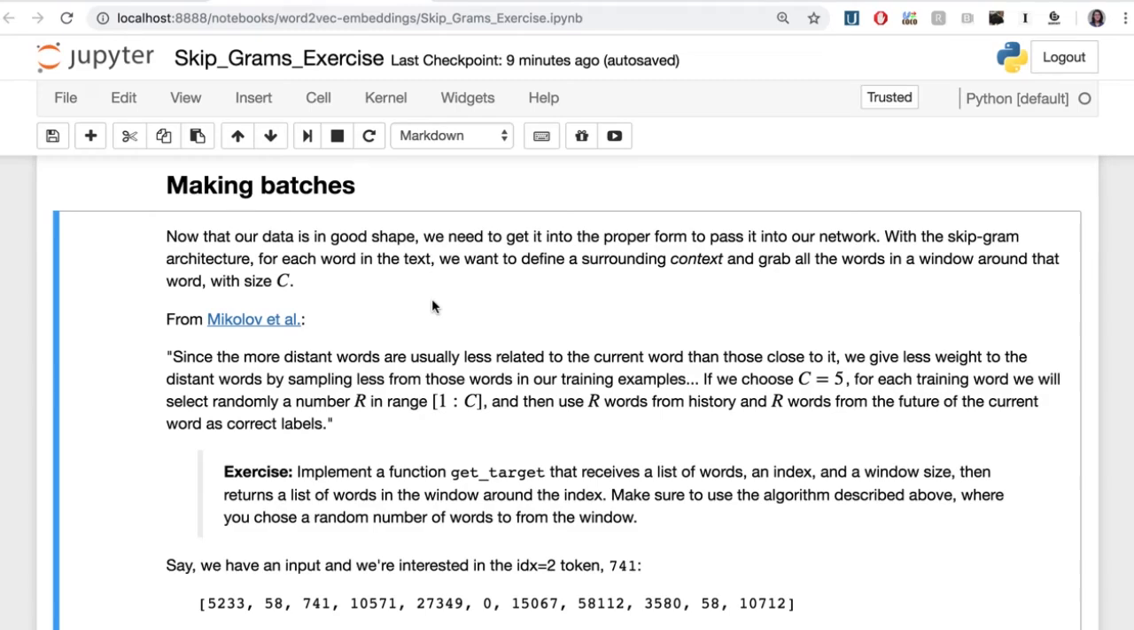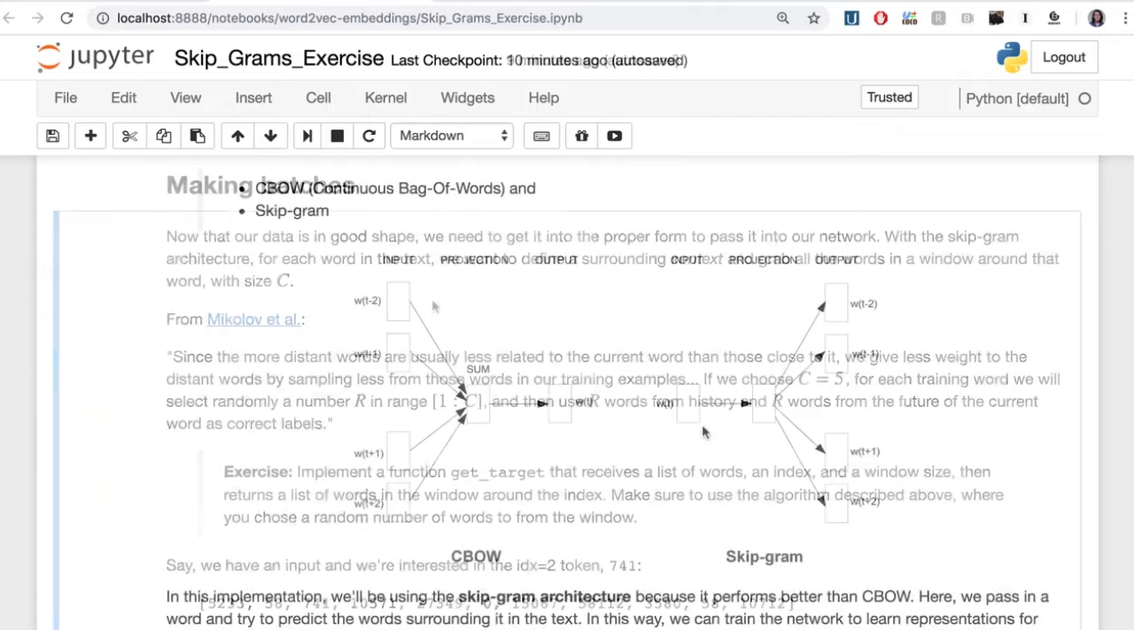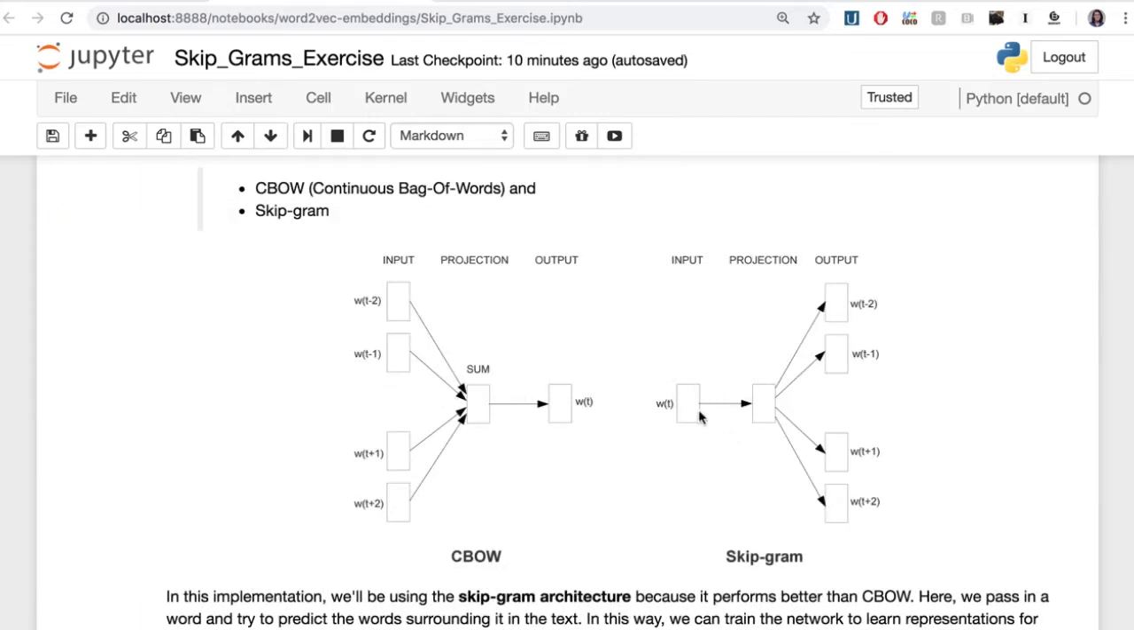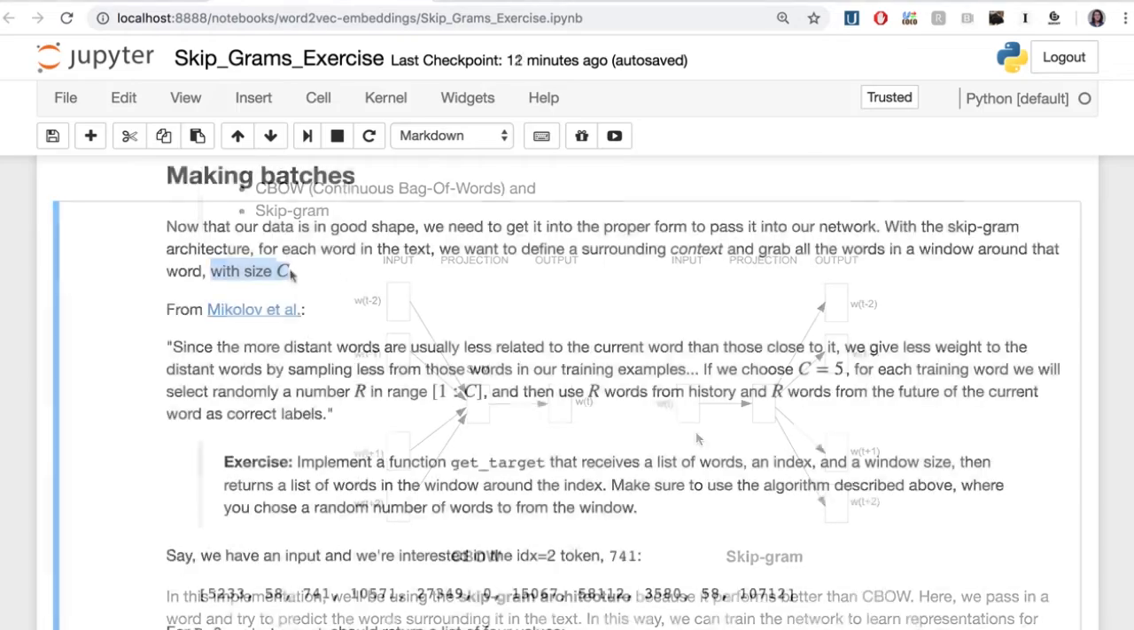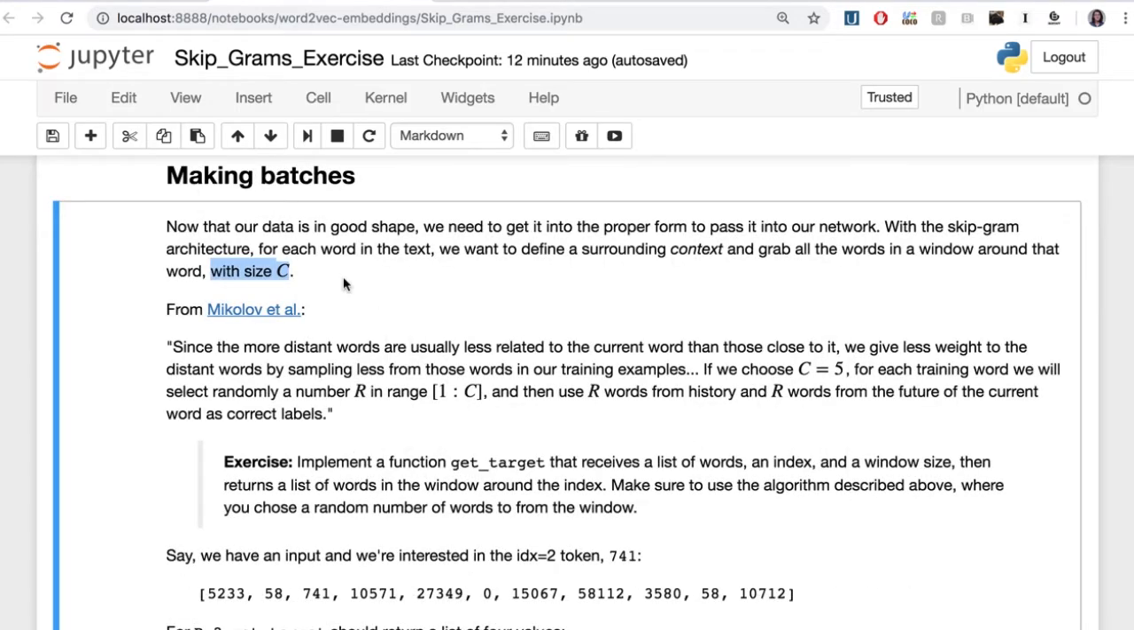Now that our data is in good shape, we need to get it into the proper form to pass it into our network. With this skipgram architecture, for each word in the text, we want to define a surrounding context and grab all the words in a window around that word with size C. And when I talk about a window, I mean a window in time, so like 2 words in the past and 2 words in the future from our given input word.